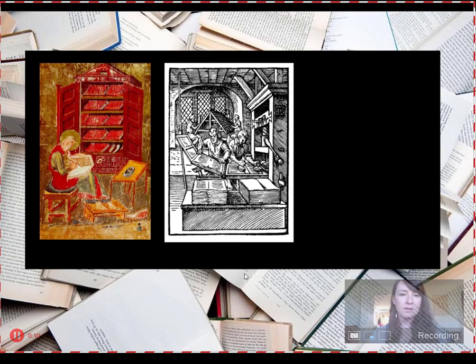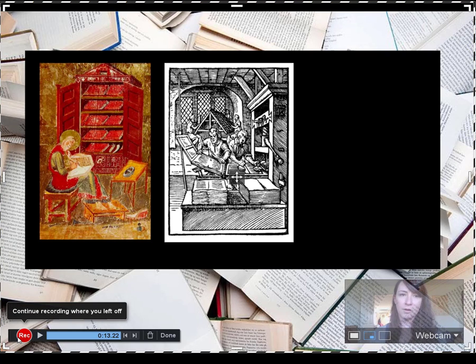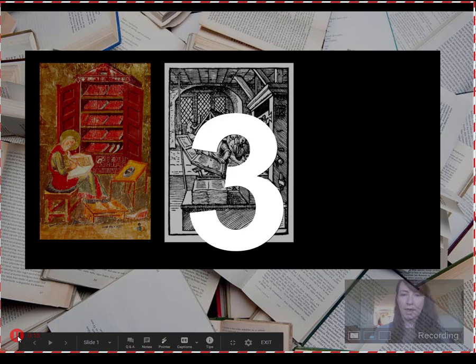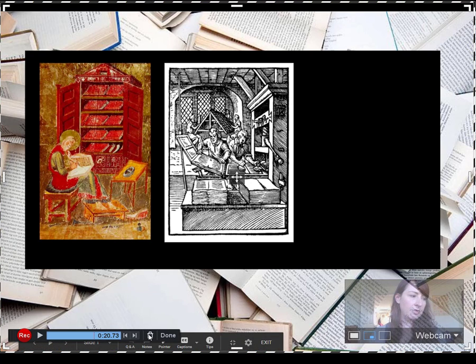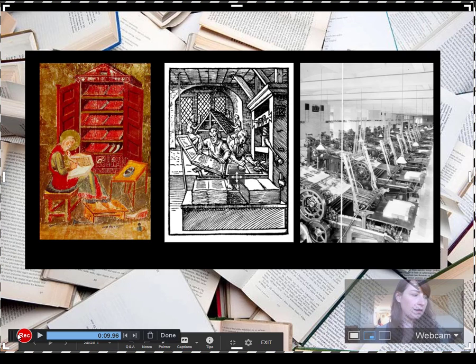If you need to take a break, you can hit the pause button, and you'll see that then your recording stops. Continue where you left off, then you just hit record again. If you mess up and you want to delete what you've done and start over, you hit the pause button and then click this trash can icon. As you can see, this says it will delete everything and start over. When you're finished, click the pause button and click done.